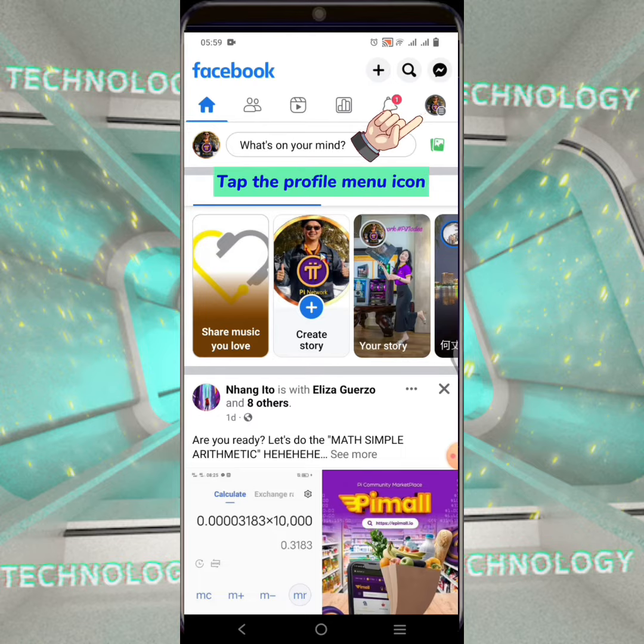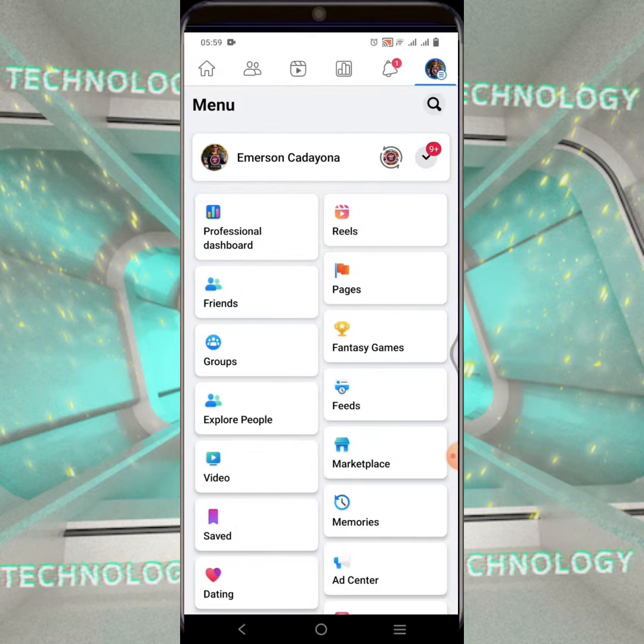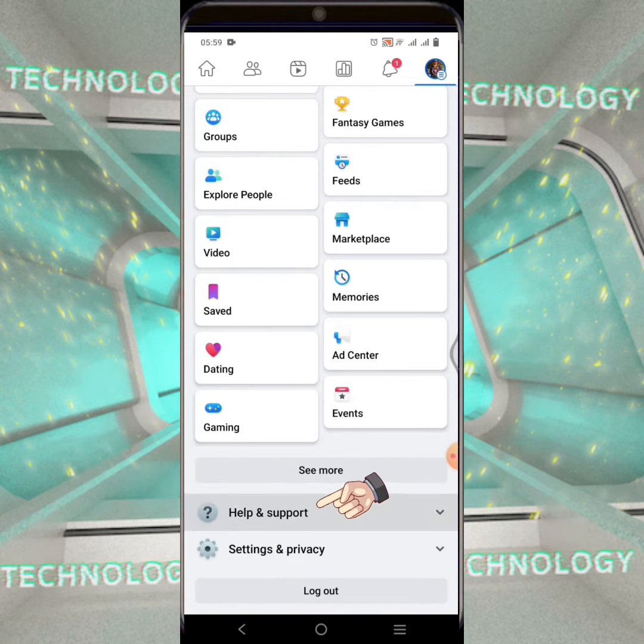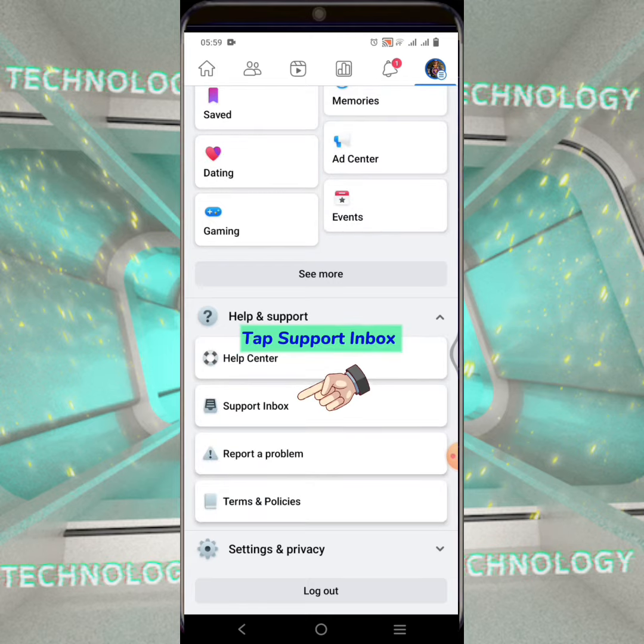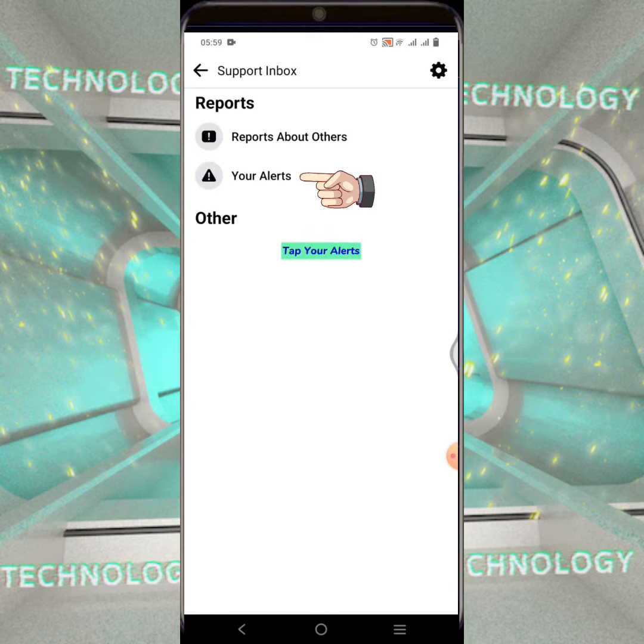Tap the profile menu icon. Scroll down then tap Help and Support. Tap Support Inbox. Tap your alerts.